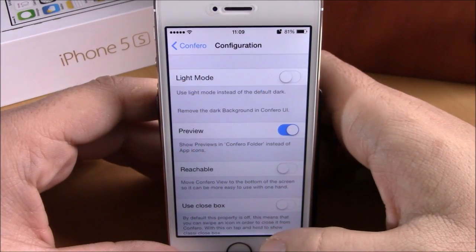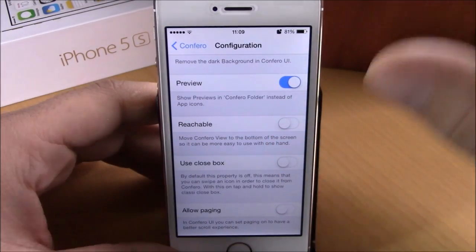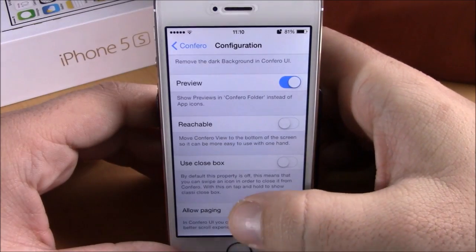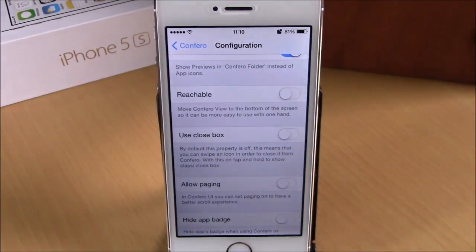And if we go back on settings, here we have reachable. If you enable this, then it will place Pharaoh down here on your device so you can easily reach it with one hand. Then you have use close box. If you enable this, then you will be able to close the apps that you have on Pharaoh by tapping on them and then hitting the X button, and not by swiping them up.